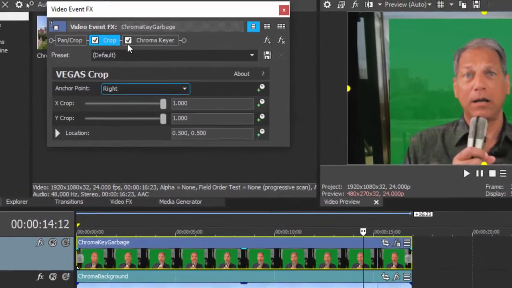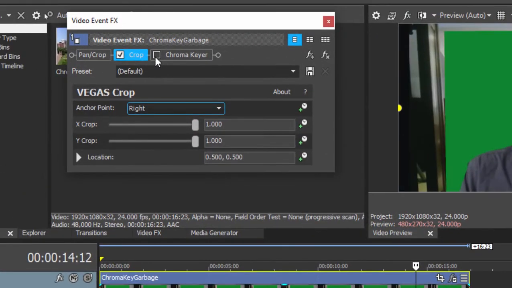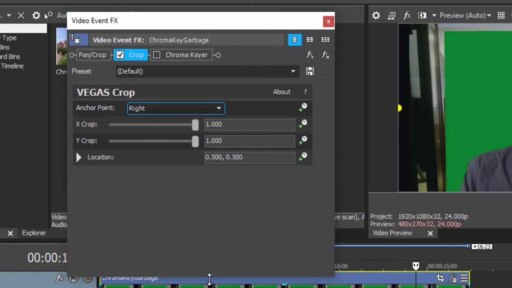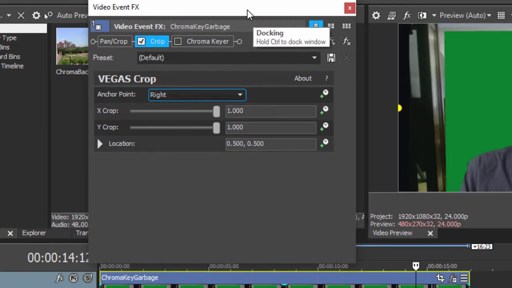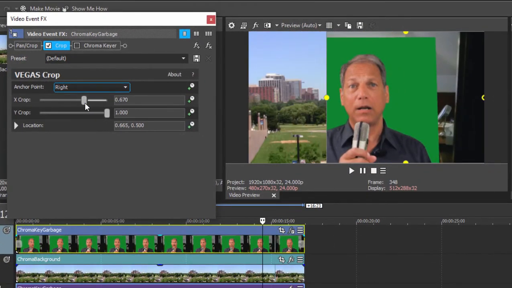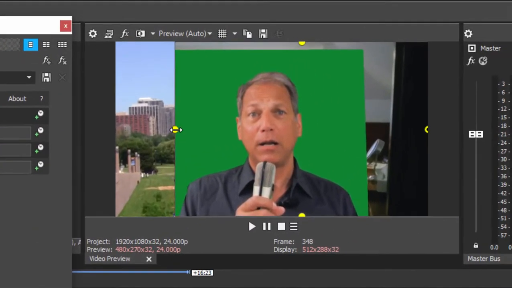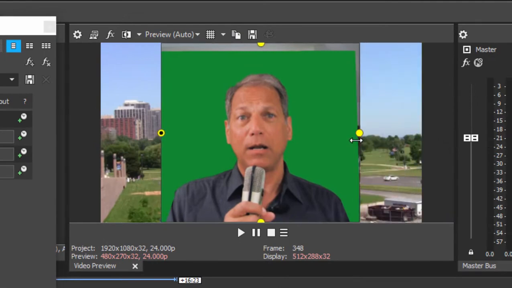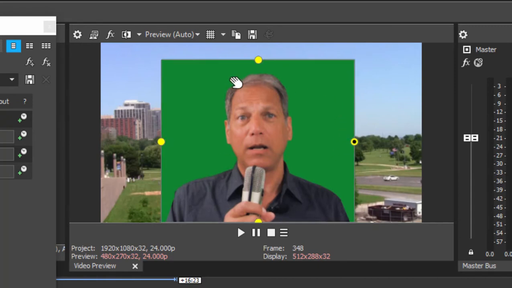And for now, I'm going to uncheck chroma keyer so that none of what it's doing is going to affect what we're doing with crop. Let's resize this preference screen here, or the video event FX screen, a little bit, because we're going to need to use all of the space in here. And then all we need to do is trim off the garbage with the crop effect. So I'm going to do that by selecting the X crop. That will trim in the sides. If you'd prefer, you can actually grab these little knobs here on the sides and do it manually. There we go. And so we only have the area of the green screen behind the actor now.